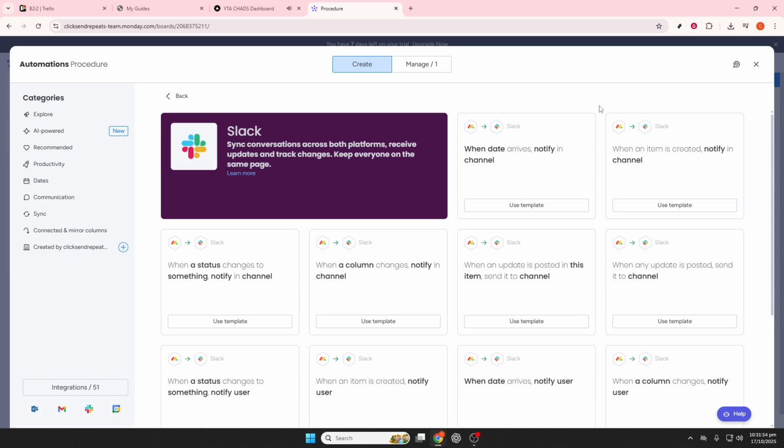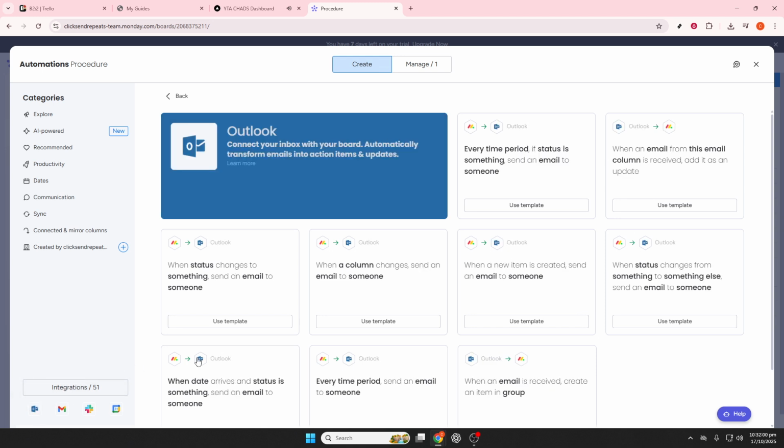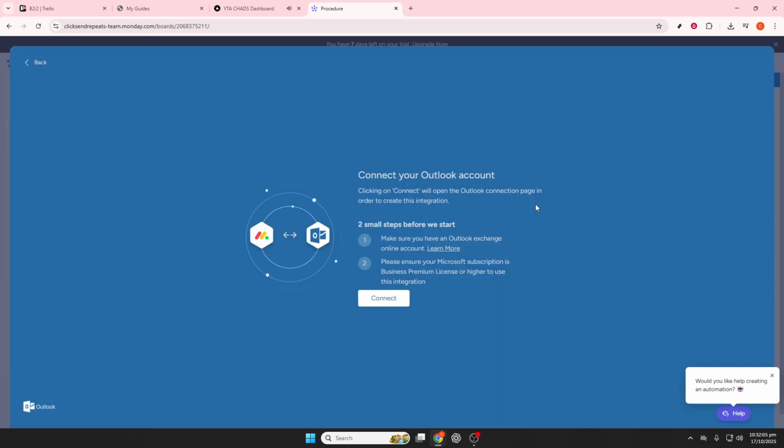Inside the Integration Center, use the search bar to find Outlook. Monday.com offers several ready-made automations, also known as recipes, that you can utilize. These automations are designed to simplify your scheduling tasks. Some examples include creating an event in Outlook when a date arrives, generating a board item when an event is created in Outlook, or updating an event in Outlook when a date changes. Skim through these options and select the one that best complements your workflow. Remember, you can add more than one recipe later if it suits your needs.